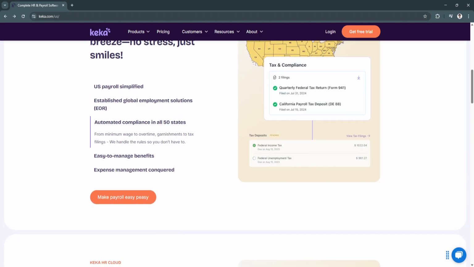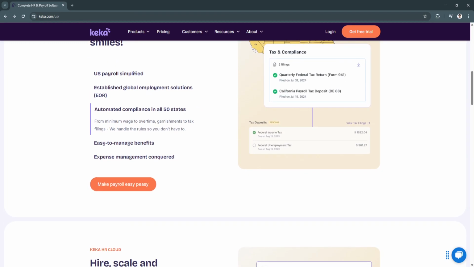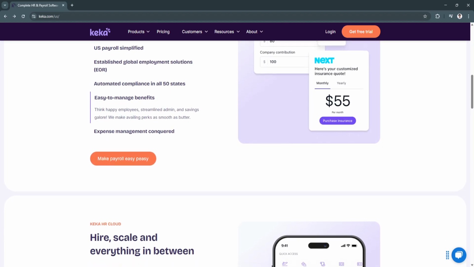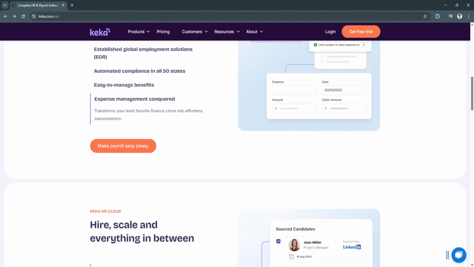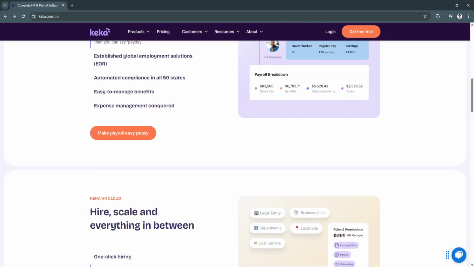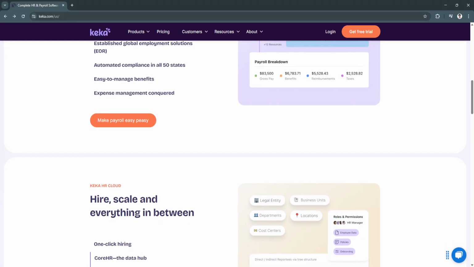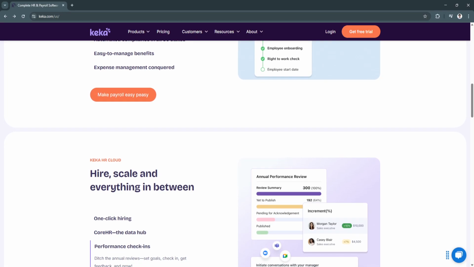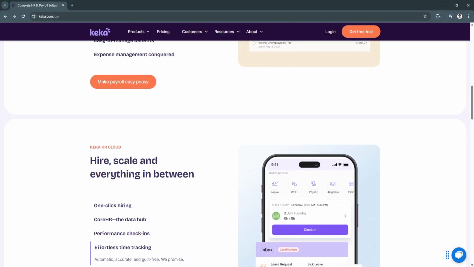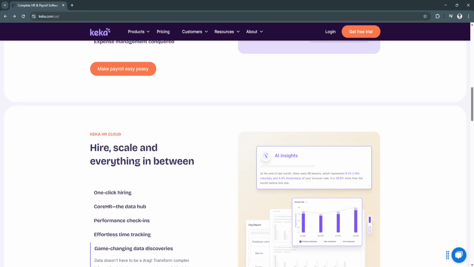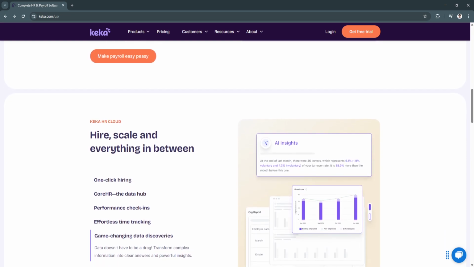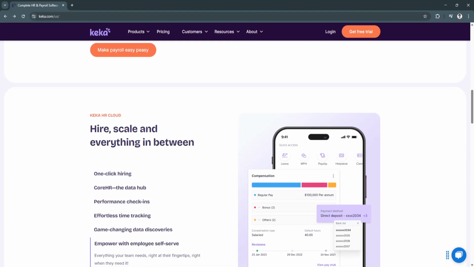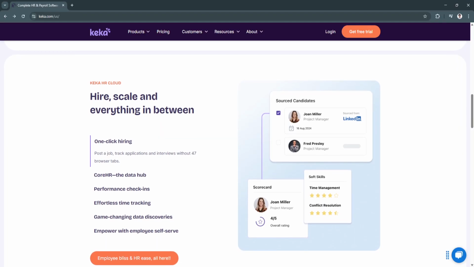Another key feature is the attendance and leave management. Tracking employee attendance and managing leave requests can be challenging, especially in organizations with a distributed workforce. Keka HR offers multiple attendance tracking options, including biometric integration, mobile app-based check-ins, and web-based login systems. Employees can request leave directly through the system, while managers can approve or reject requests with a single click.